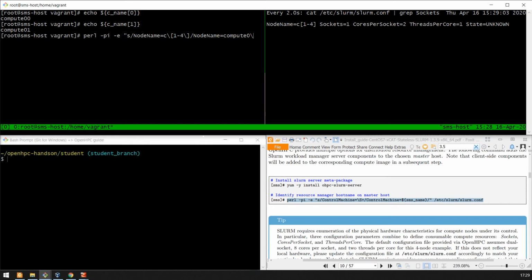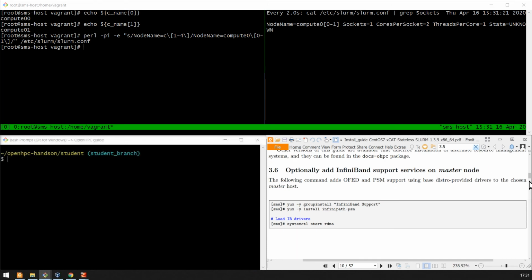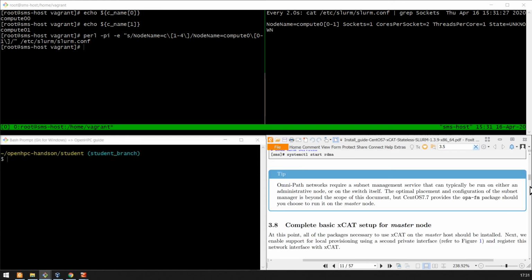compute 0, 0 to 1, and define the slurm.conf file. Take a look here. C should change to compute, and the 1 should be 0, 1, and 0. Now node names are defined as compute 0, 0 and compute 0, 1. And now we've configured Slurm to talk to our two virtual compute nodes. We won't be adding InfiniBand support in this virtual cluster. We can skip that. We will not be adding OmniPath in the virtual cluster, so we can skip that.